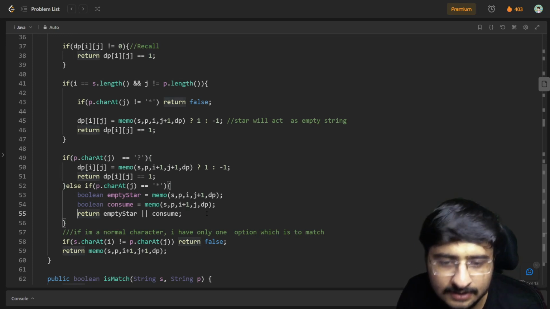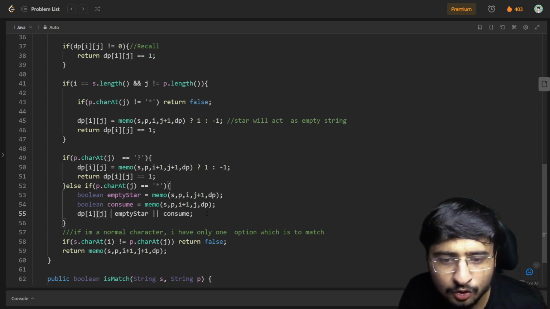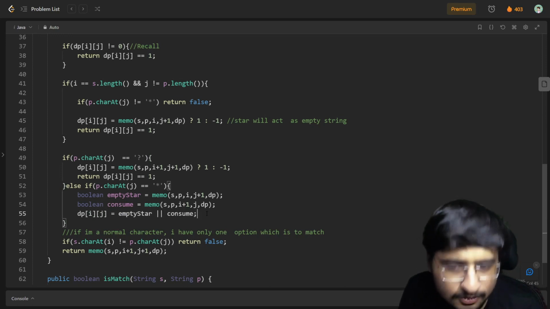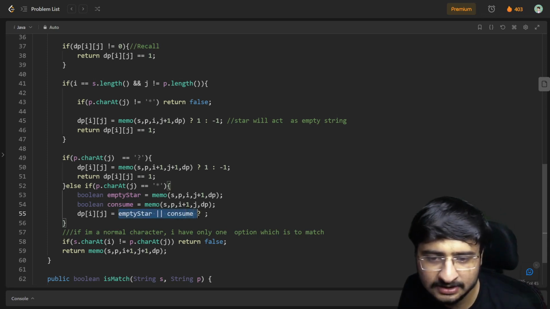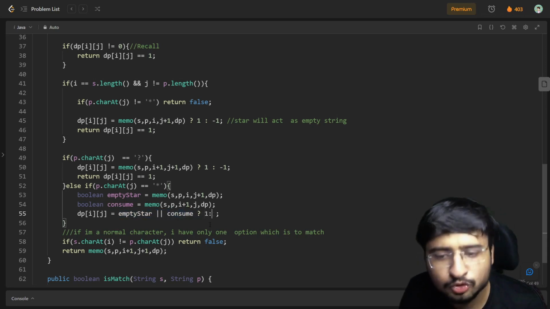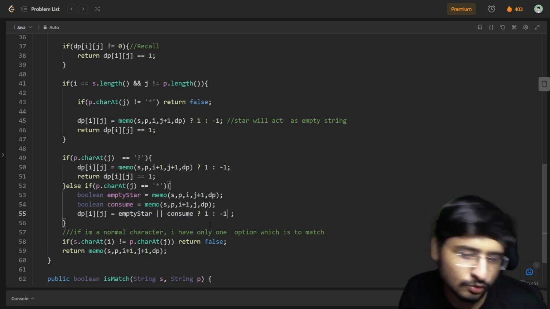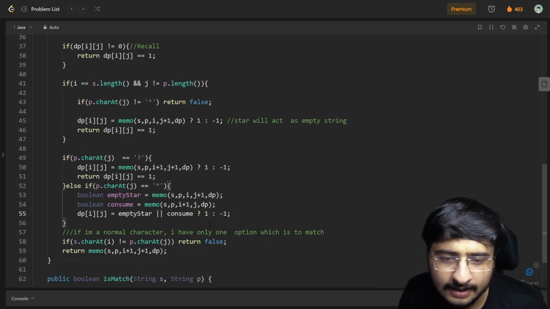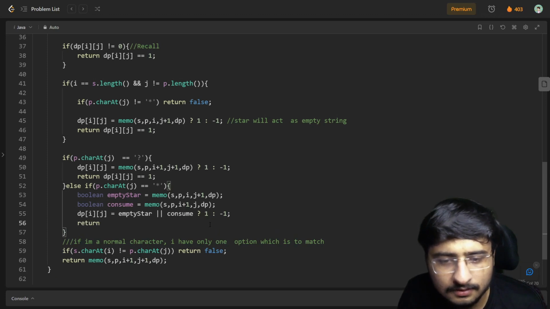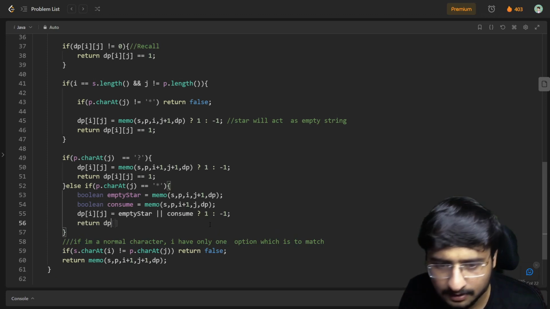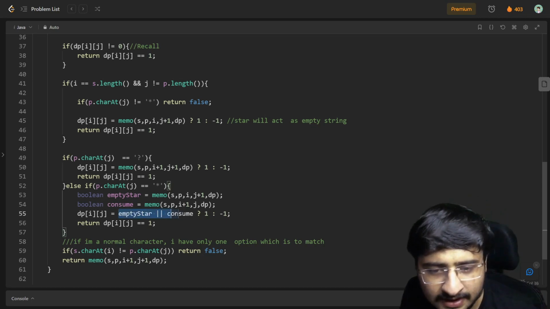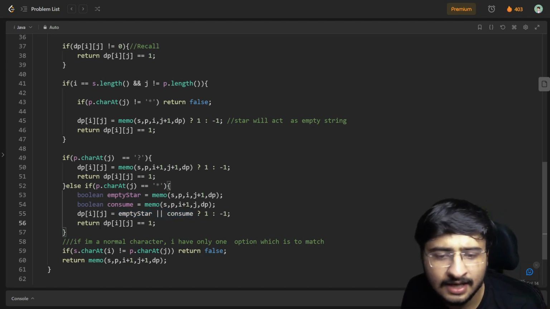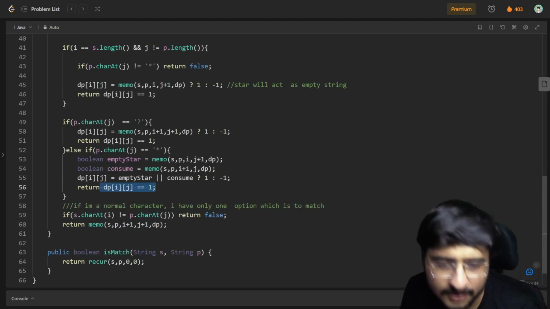Here you can definitely see that DP of I comma j is equal to 2. If any of them comes out to be true, if this particular expression, this empty star or consume, comes out to be true, I'm going to store a 1 in DP of I comma j, else I'm going to store a -1. And in the end, I'm going to return DP of I comma j is equal to 1. Right? I can of course return this directly as well, but I am doing it as a standard everywhere.